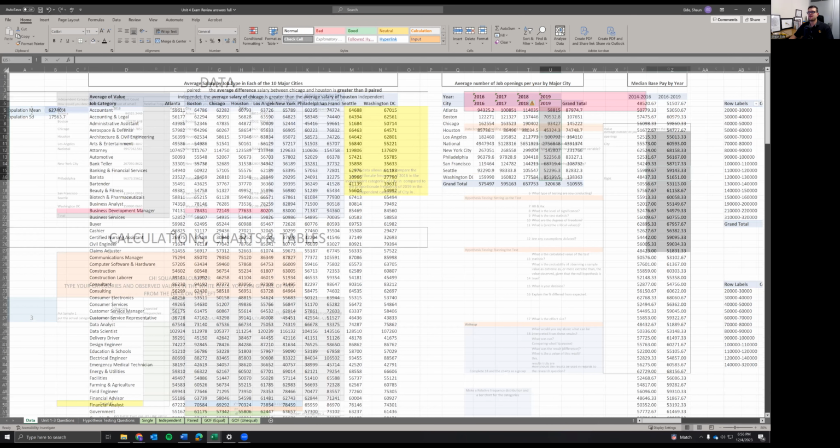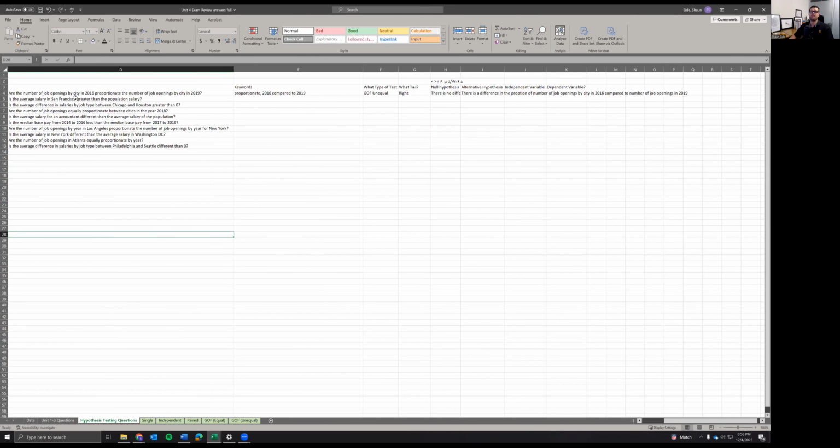Okay, and then looking right here, the hypothesis testing question: is the average salary in San Francisco greater than the population salary? Okay, so we have one sample, San Fran, compared to the population. And then the other word is greater. So this right here is going to be single sample because there's only one sample, and it's going to be right tail because it's greater.